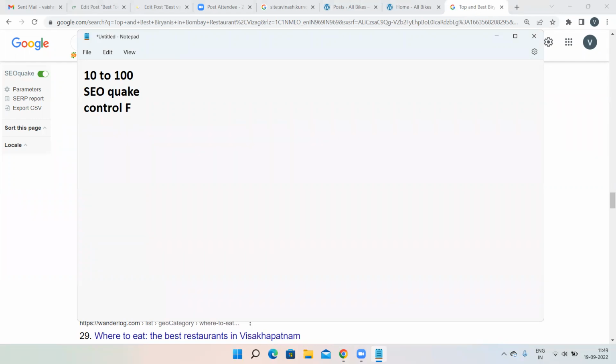Is it clear, guys, until here? How to perform on-page SEO, how to check where exactly you are ranking on SERP and all. Lokesh, any doubts in this part in on-page? Pavitra, any doubts? No, ma'am. Lakshmi, any doubts? No, ma'am.